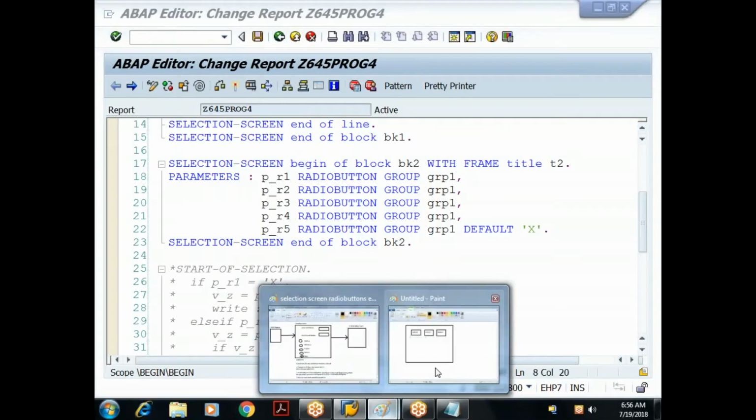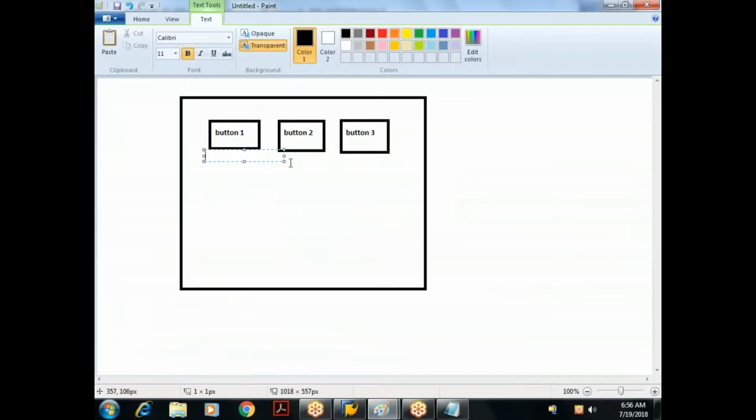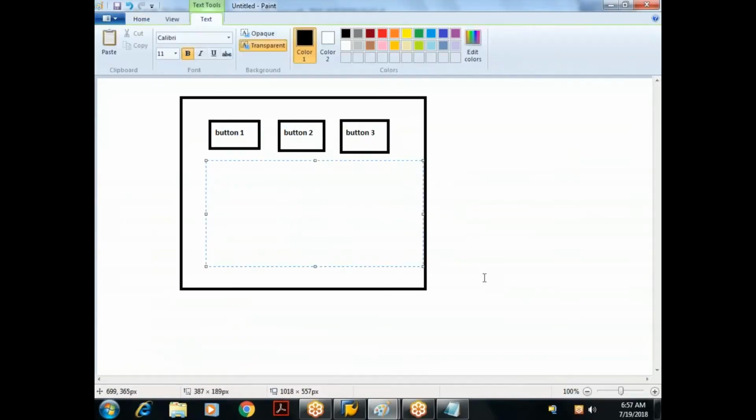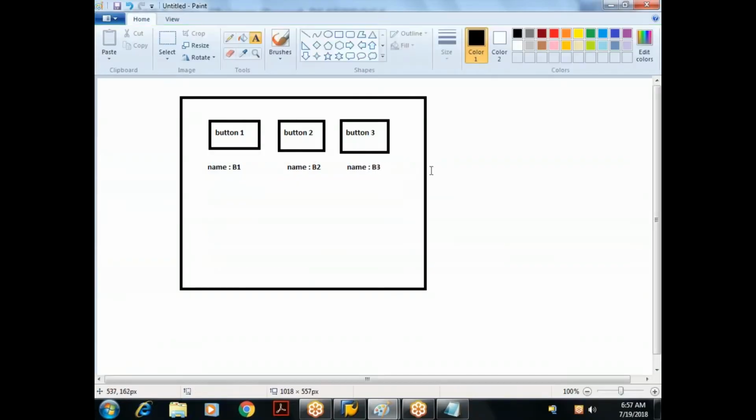So in this case also, assume that we have three buttons. What are the labels I gave for the buttons? Button 1, button 2, button 3. So these buttons should have some name. Assume that the name of this button is b1, for example. The name of this button is b2, and the name of this button is b3. So I designed the screen which contains three buttons, and the names of the buttons are b1, b2, and b3.